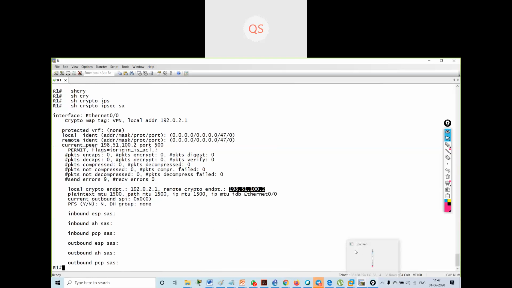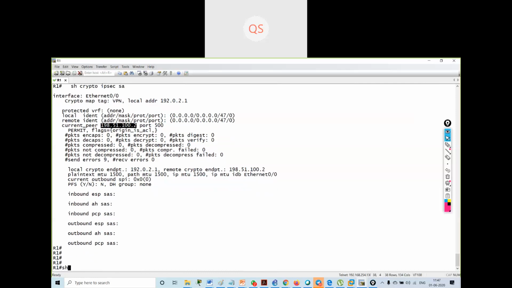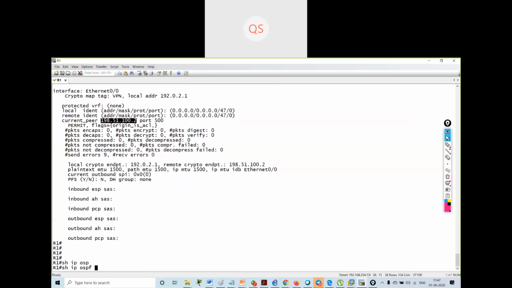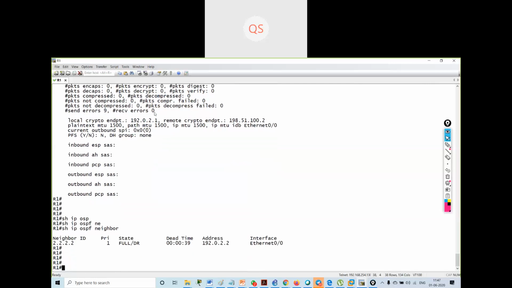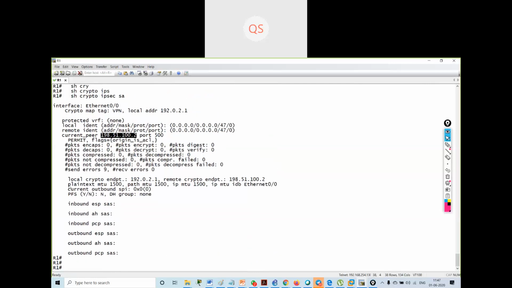It is giving me the IPsec tunnel. The tag is VPN. Local address is this. My current peer is the one I have formed a neighborship with. If I verify show IP OSPF neighbor, I should get 4.4.4.4 also. There is some mistake.